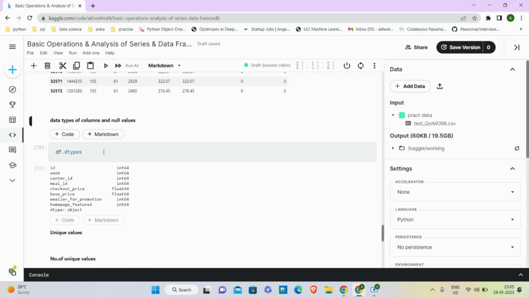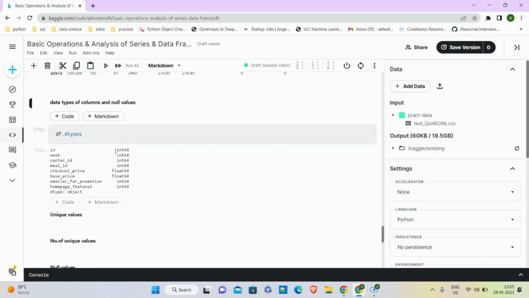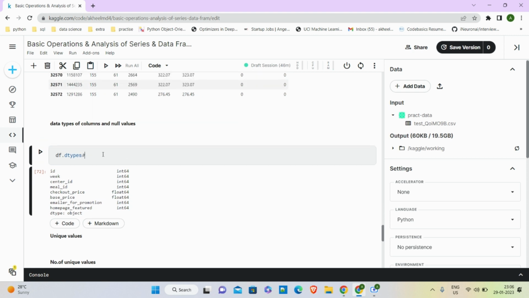Now let us see the data types of the data frame and the null values present in it. To see the data types of each column, we use the function dtypes, df.dtypes. It will return the data types of all columns. Like the first column is int, second column is int, third is int, fourth is int, and the fifth column is float, and the remaining columns are float and int.